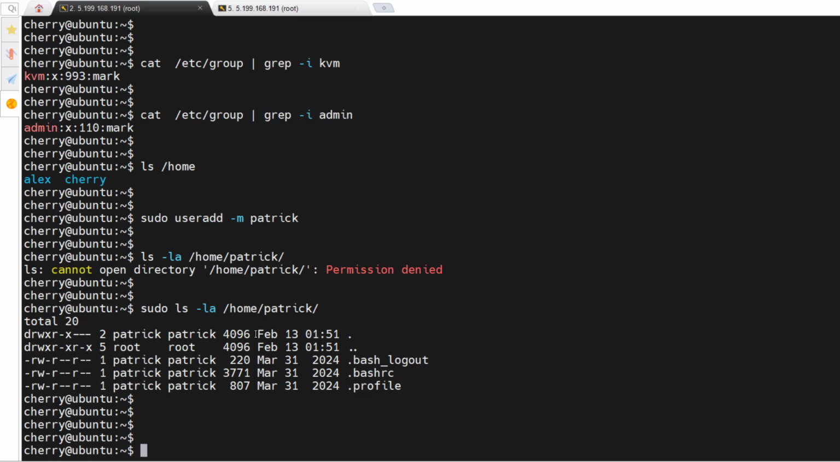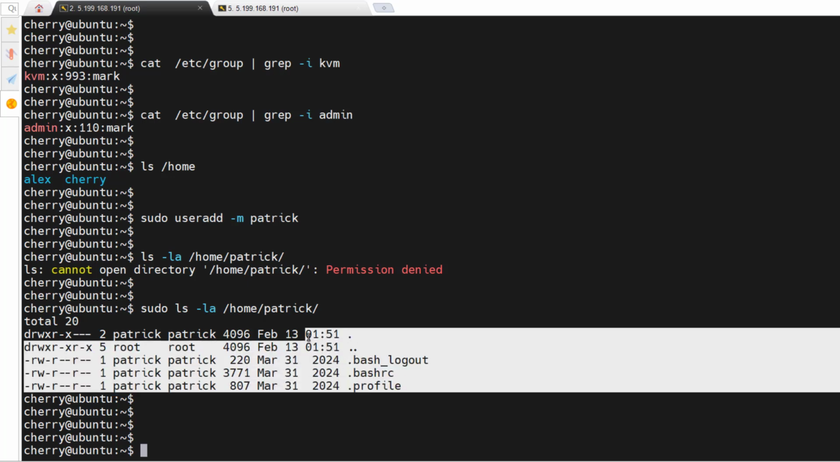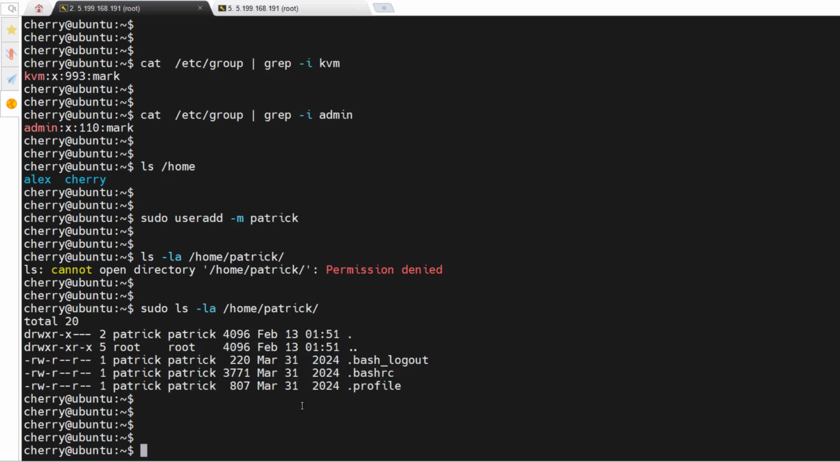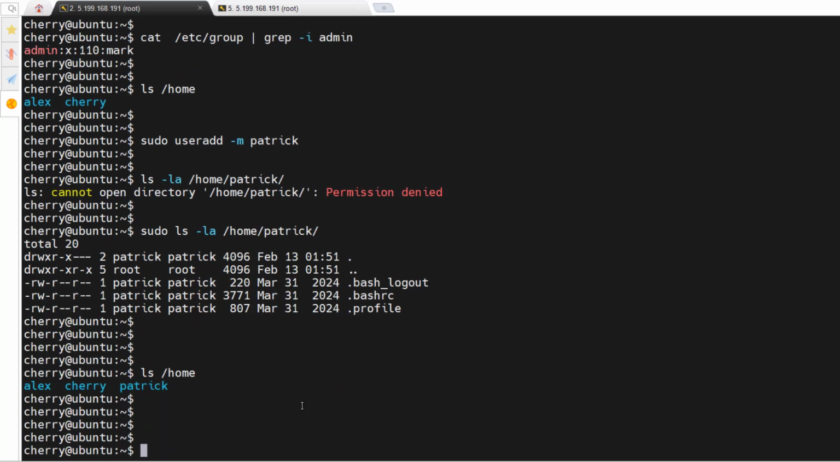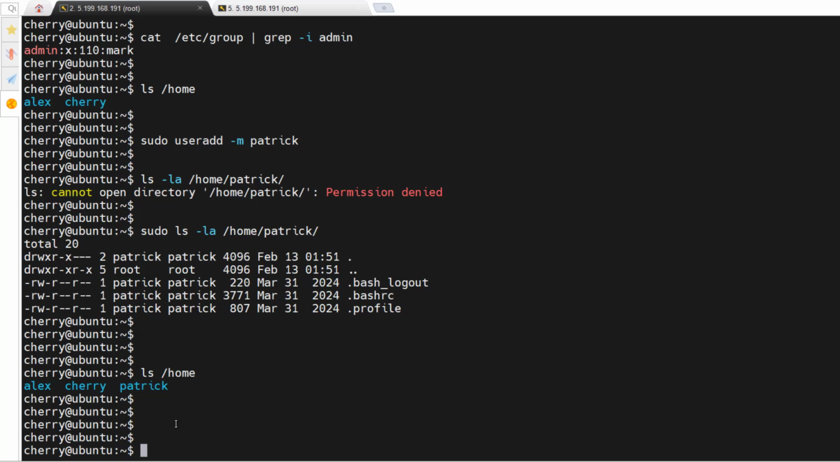And as you can see, these are the default files contained in Patrick's home folder or home directory. Okay, also I can simply run the ls command with /home, and as you can see, now we have Patrick's folder in the /home directory. All right, so that's how you go about including the home directory when adding a new user.